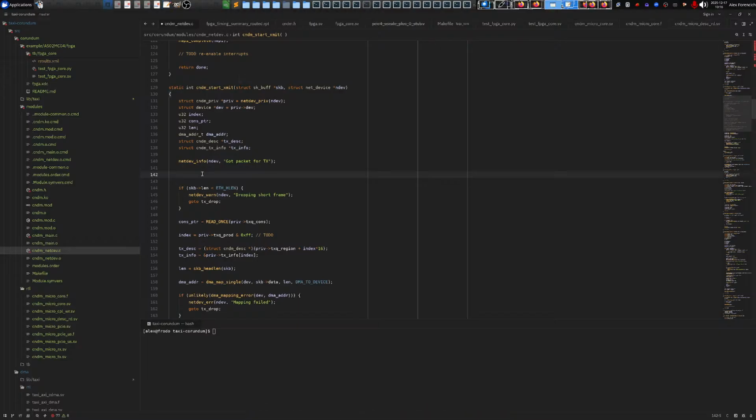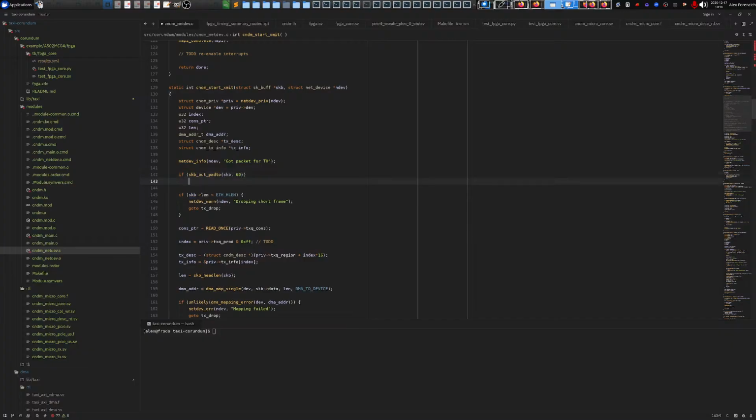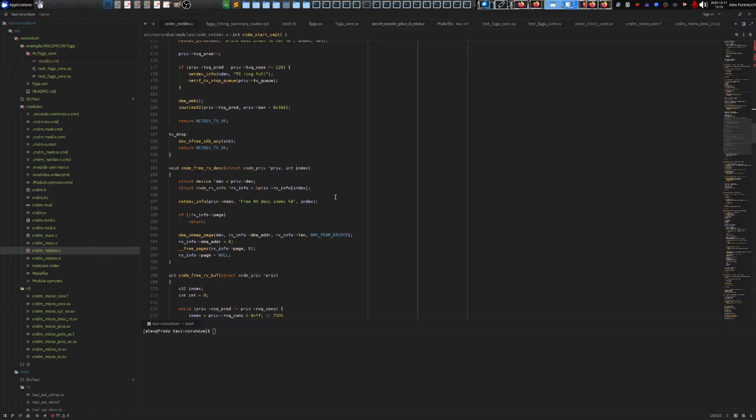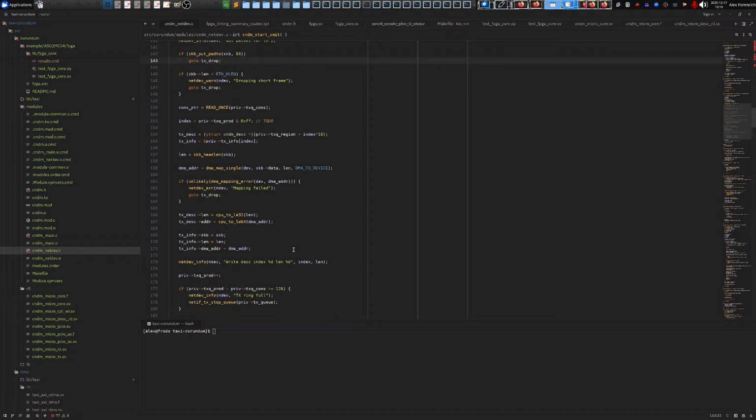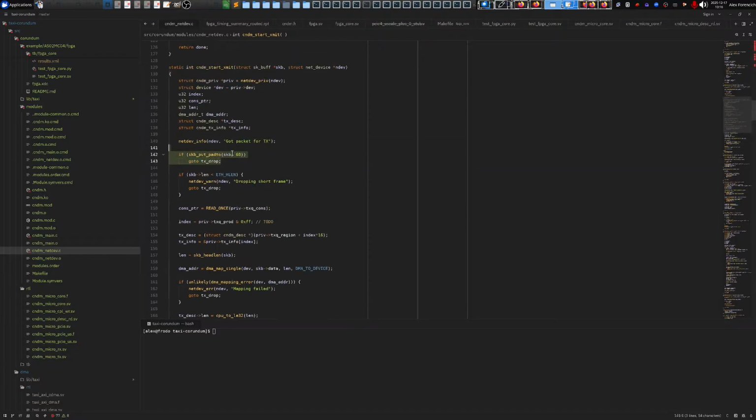So I did some poking around, and I looked up this API call here. So skb_put_padto, and the minimum length is going to be 60. And this could potentially fail. So if it fails, then we go to tx_drop to drop the frame. Yeah, so tx_drop will free it and return. So we're going to try that, and we're going to see what happens.